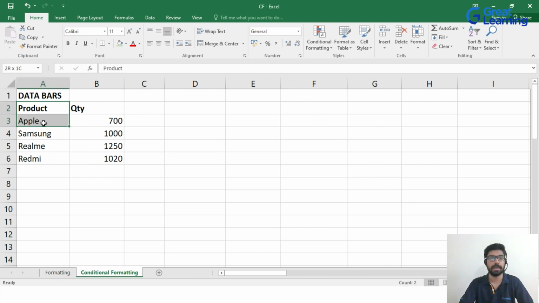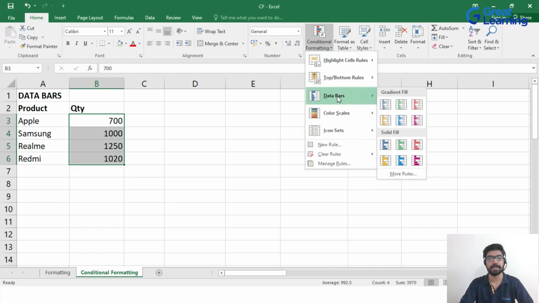So here we have already done the basic formatting, and now what we need to do is conditional formatting, to start off with data bars. So data bars can be implemented to these cells depending upon the value. Okay, so these are the products: Apple, Samsung, Realme, Redmi, and these are the quantity of these products. Okay, so to implement data bars, the first thing which we need to do is select the cells in which we should be implementing data bars. Alright, so the selection is already made, and now to implement data bars we can directly go to the home ribbon, which we are already in, and then we can directly move on to conditional formatting and then select data bars.